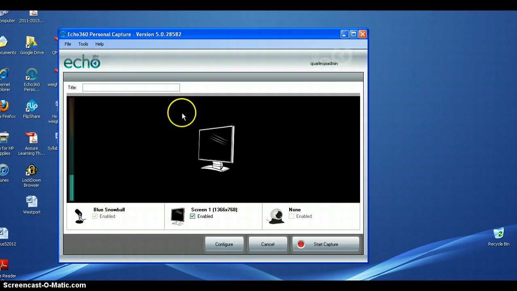Notice that the screen has changed to say that my blue snowball is now being picked up, and you'll see on the side that the mic bar is now glowing because it's picking up sound. Although the grayed box here is still saying it's enabled and it is grayed out, that is okay. It is going to pick up sound, and Echo 360 Personal Capture is going to default to always pick up sound, which is why the enabled is grayed out.